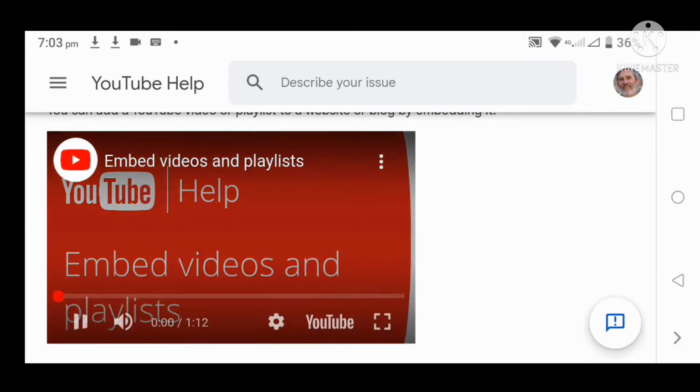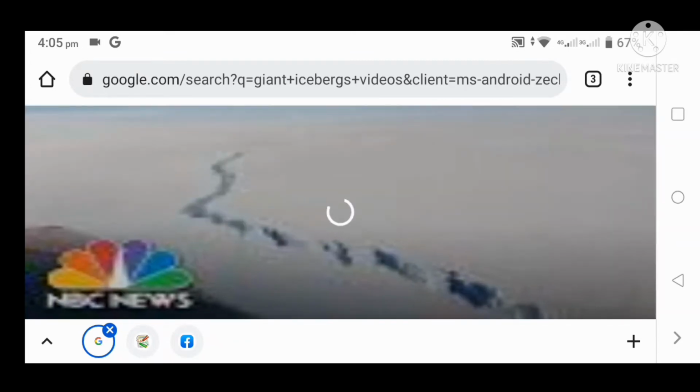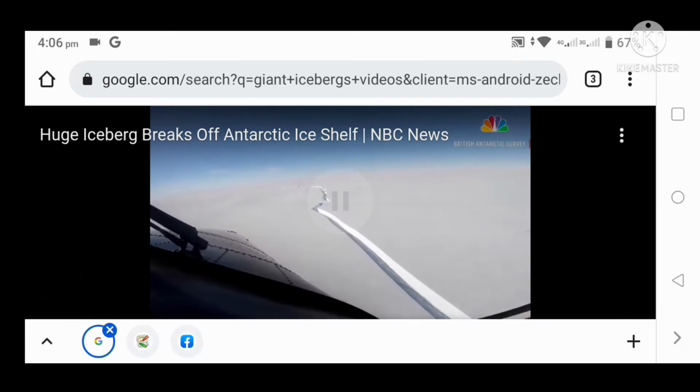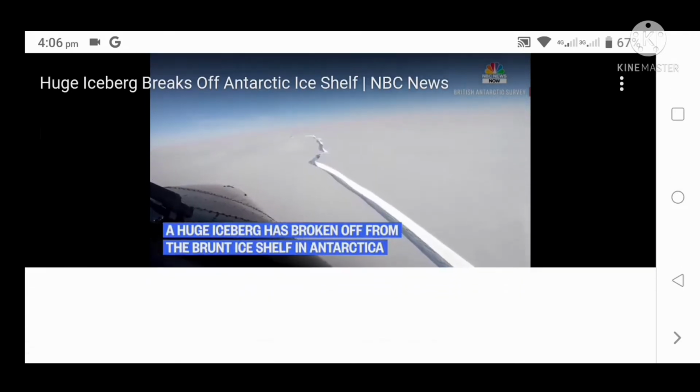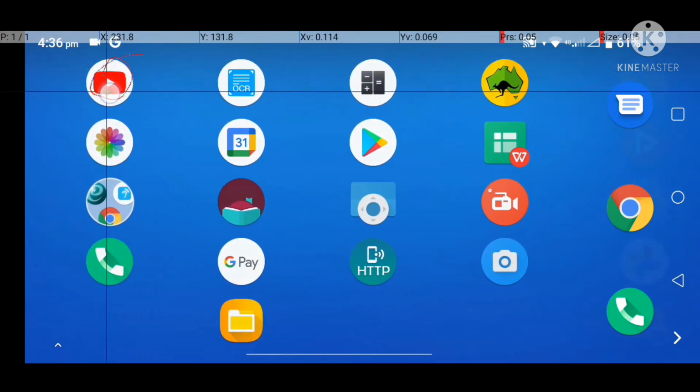Now, with a non-embedded link. So you're going from a web browser through a non-embedded link. In this case, you're presented with the YouTube app. So it's exactly the same as what I'm going to explain now. Okay, from the YouTube app.